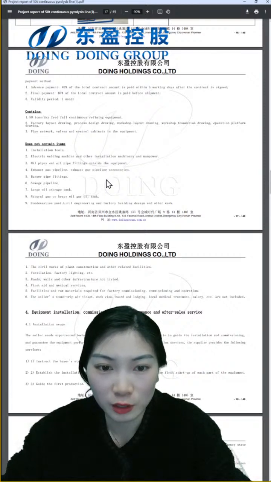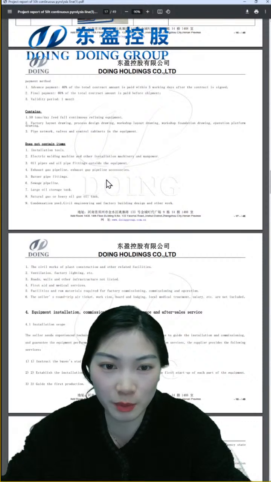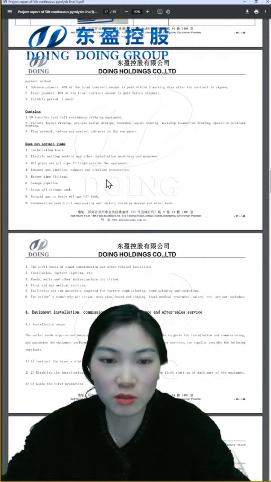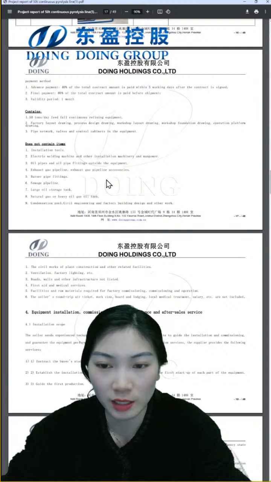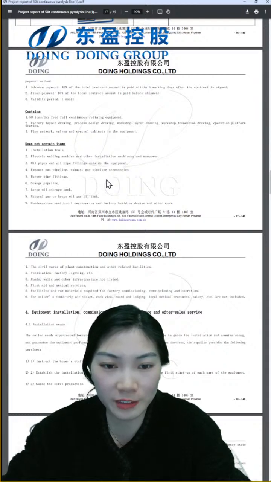Then, during the production, we will update some photos and videos about the production procedures. And also every week we will have a live show. Sometimes we will have the live show in the office. Sometimes we will go into the factory to show you the exact production situation. You can follow our live show.